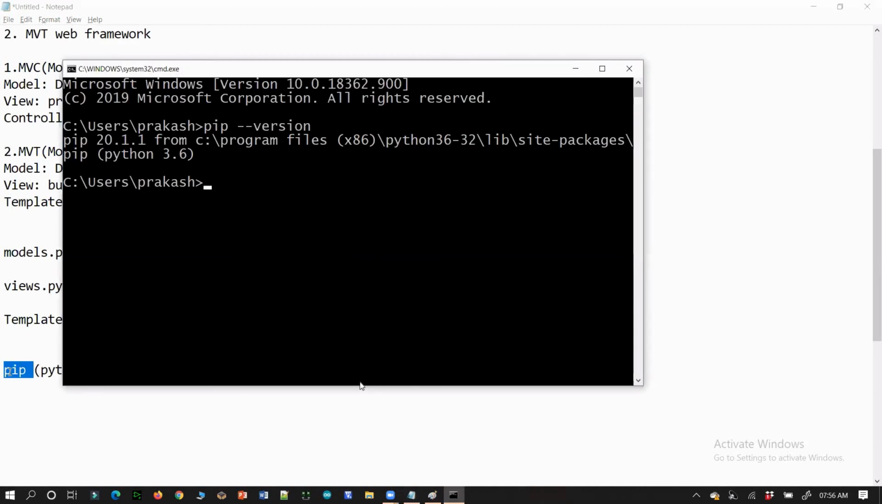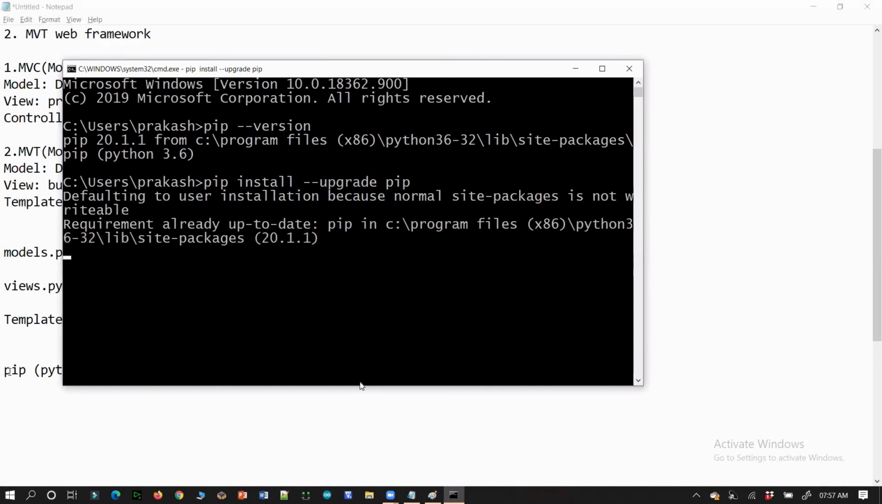And if you want to upgrade the pip you have, you can directly say pip install upgrade pip. Pip install is only used to upgrade the particular pip. Requirements already up to date, so it's already up to date in my system. So I just have to run this command to upgrade it. Yes.